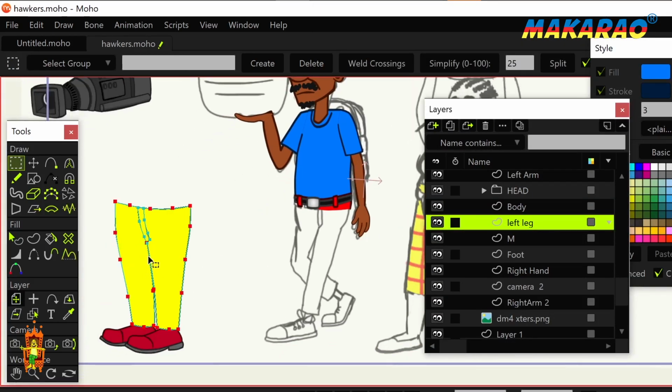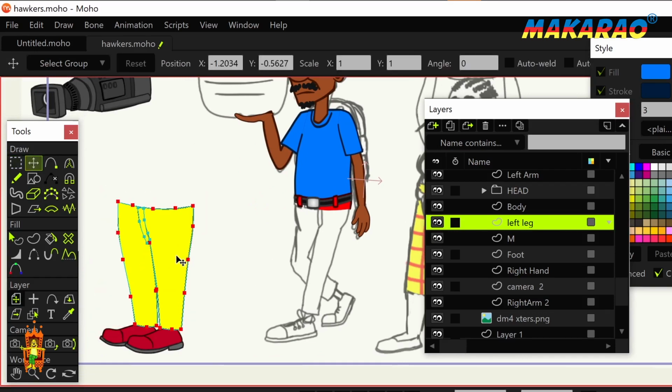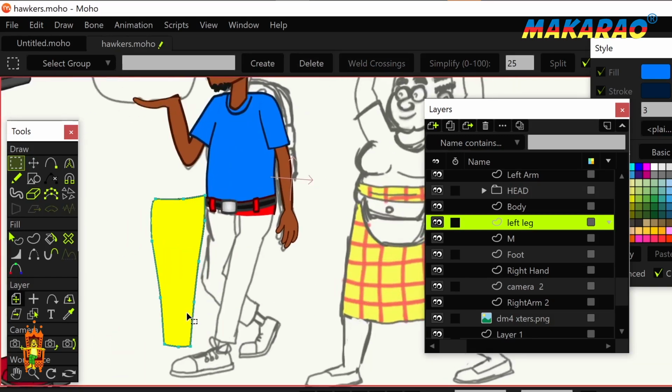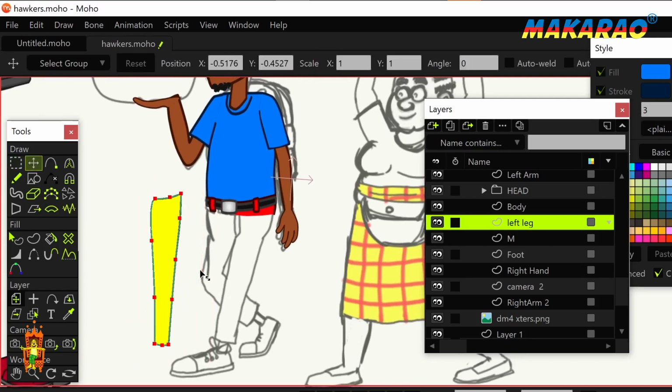So what I will do is we'll delete this part. Let's select one part of that leg and delete it. So we are drawing the left leg. So the left leg is there. Yeah, so I'm scaling it sideways.